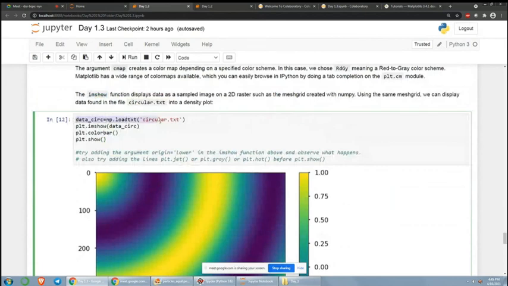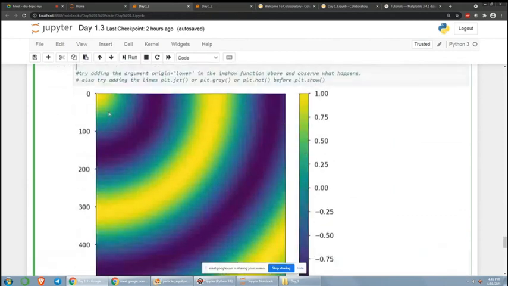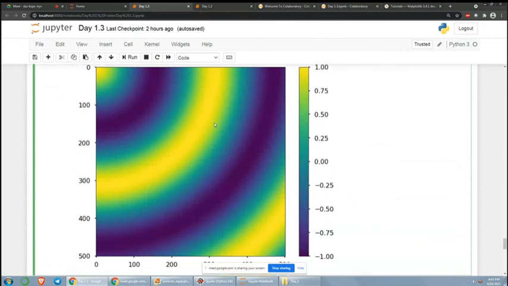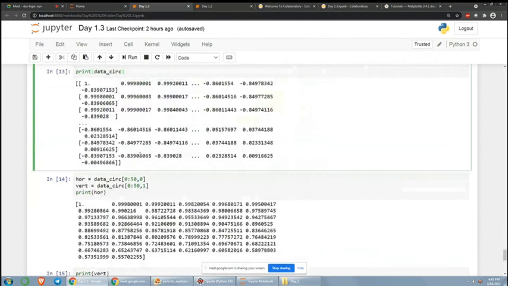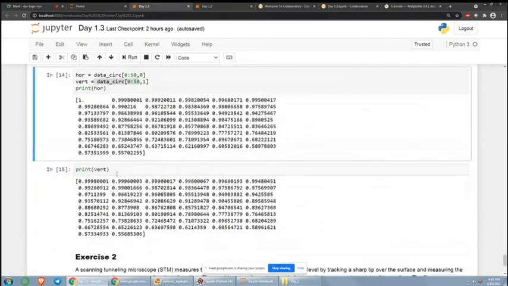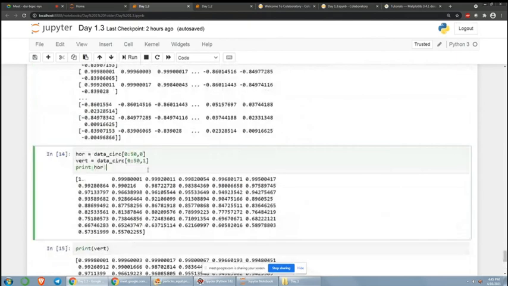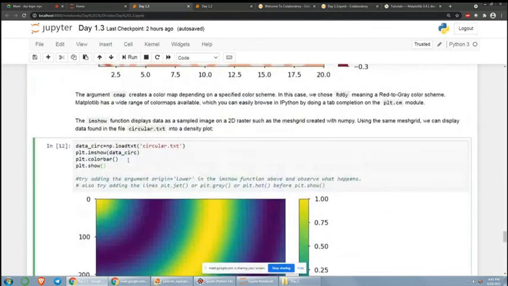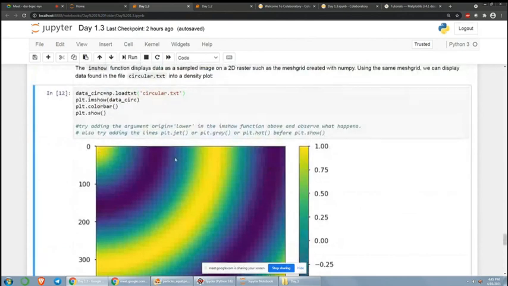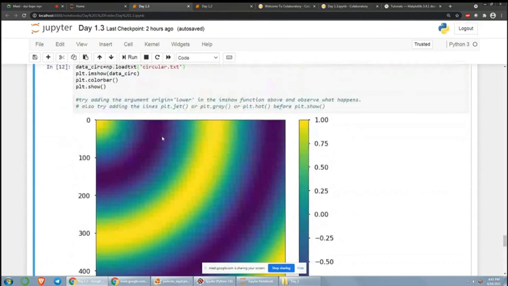Okay, so this is just the normal way of loading text into Jupyter. imshow, so directly you show the values as sampled on a 2D raster, and then colorbar, that's just a guide of the rise and fall of the values. Okay, so here I printed the horizontal and vertical portions of the data circ. Okay, so that you can imagine, look at the values here and then compare it with the color, so that you will see kung paano sinasample yung raster data.